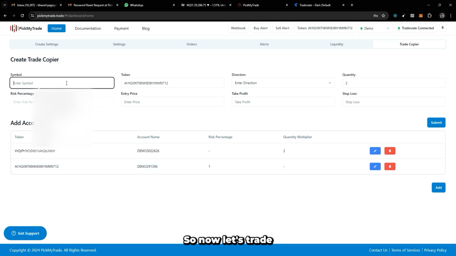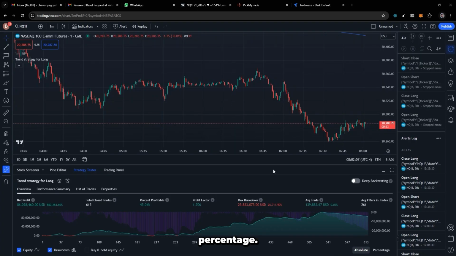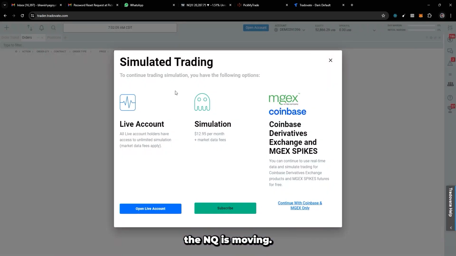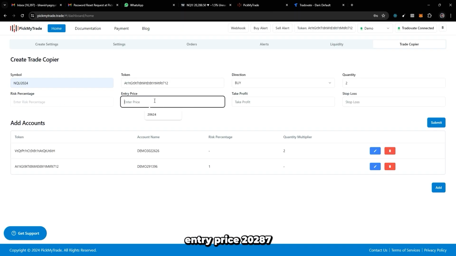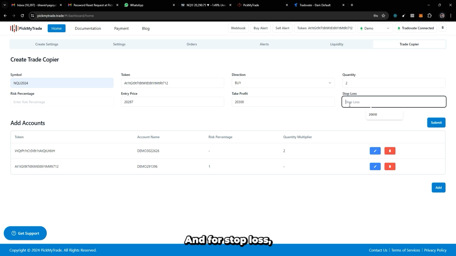Now let's trade with NQU2024. We are going to place a buy trade. We will not put a risk percentage, because we already put the quantity. Let's see what the NQ is. It's moving around 20,280, so I put the entry price as 20,287. For take profit I will put 20,300, and for stop loss I will put 20,250.